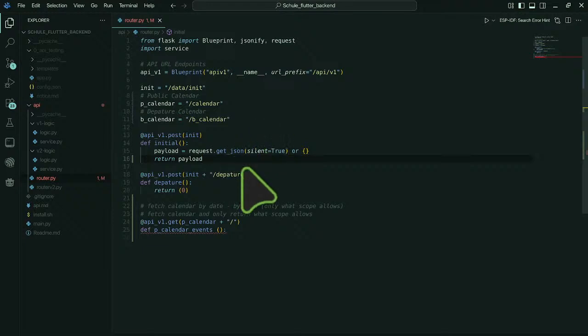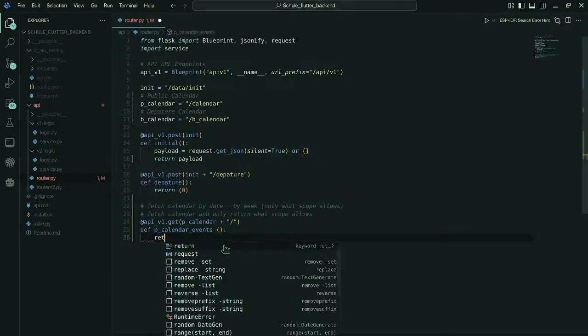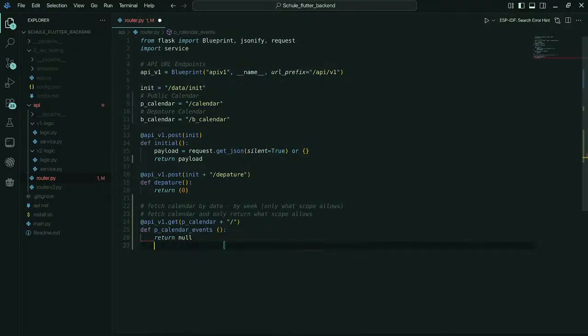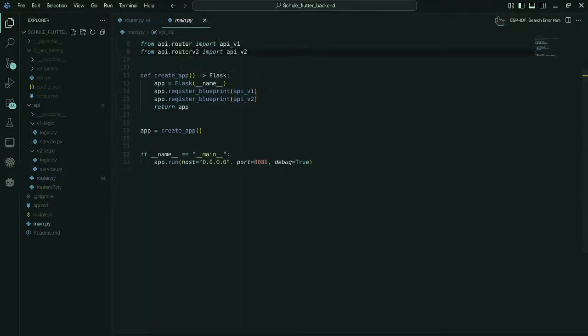JSON and want to return it immediately. Oh, thank you for crashing. Return, no, doesn't work because you have to write it like this. Perfect. Okay, well, let's restart the system. Okay, no module named service, of course, because we have to start it from here.